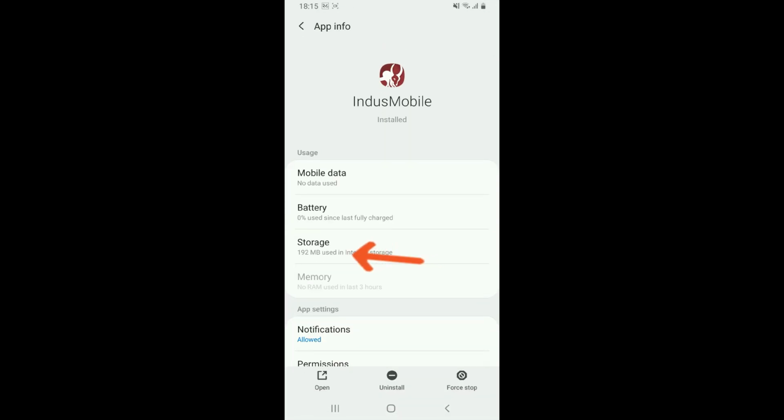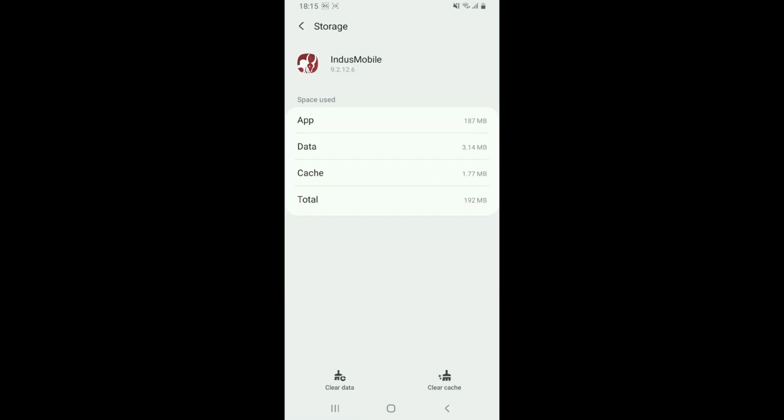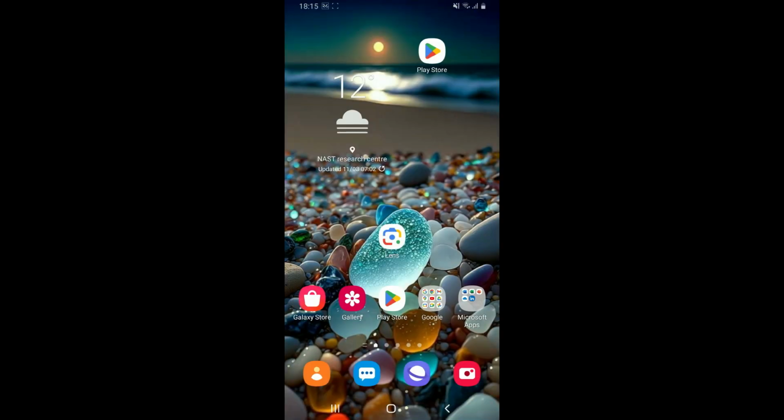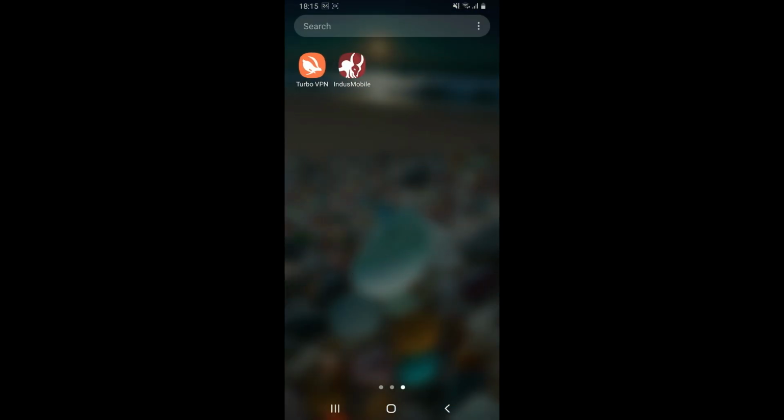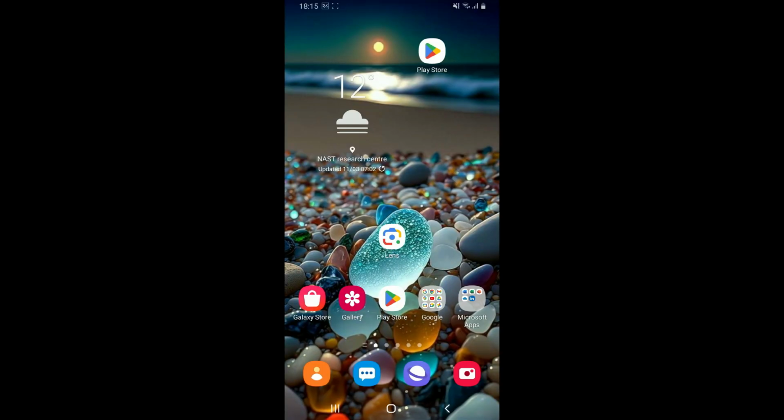Simply tap on storage from the list and tap on clear cache and clear data at the bottom right and bottom left. Make sure to tap on both of the options in order to restart your Indus mobile application. Now, open the Indus mobile app from your app drawer, and that might be able to help you fix your issue.